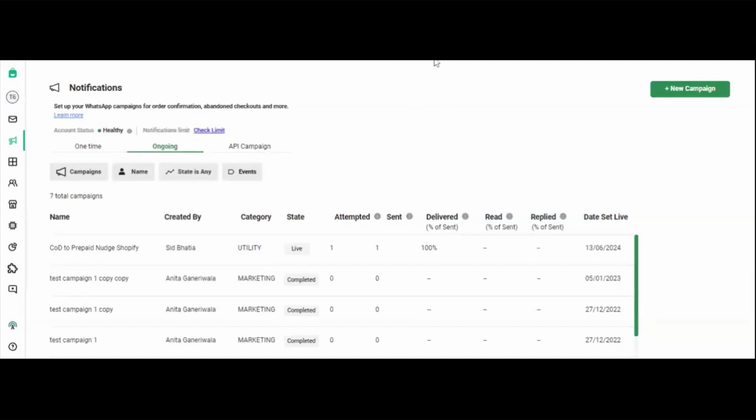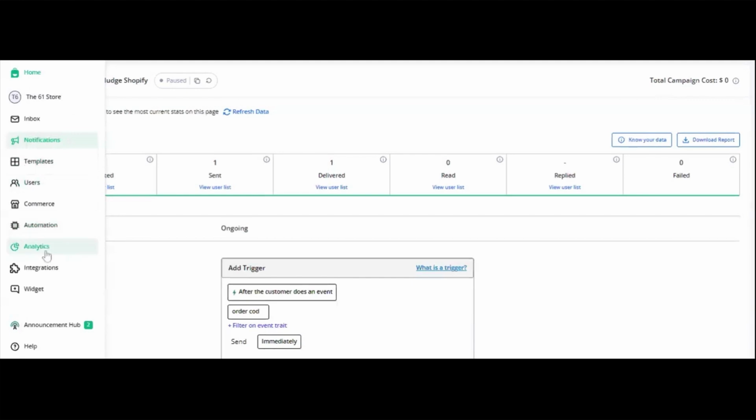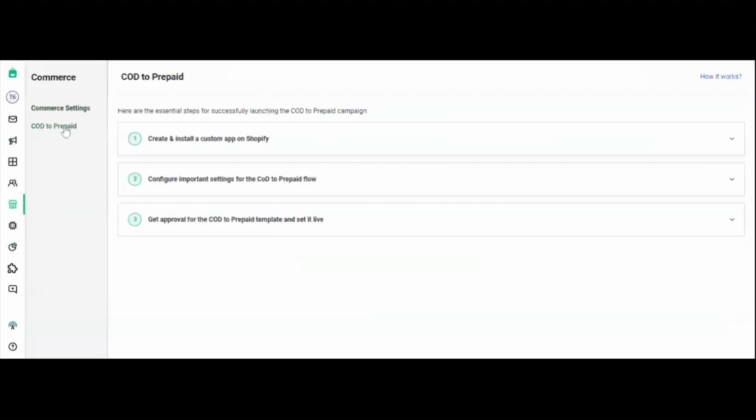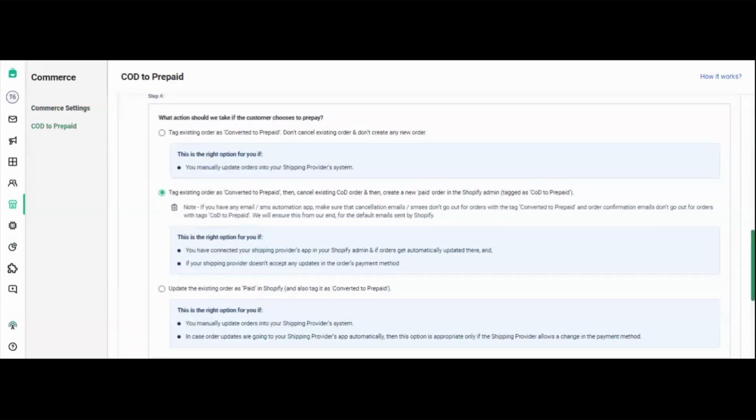Now, I'll show you how this will appear at the Shopify level. If you remember, I'll just quickly share the screen again and I'll show you. In the commerce section, once I go to prepaid, I had selected the second option over here, where the existing order will be cancelled and a tag gets added, and a new order is created where a new tag is added, which is COD to prepaid, right?